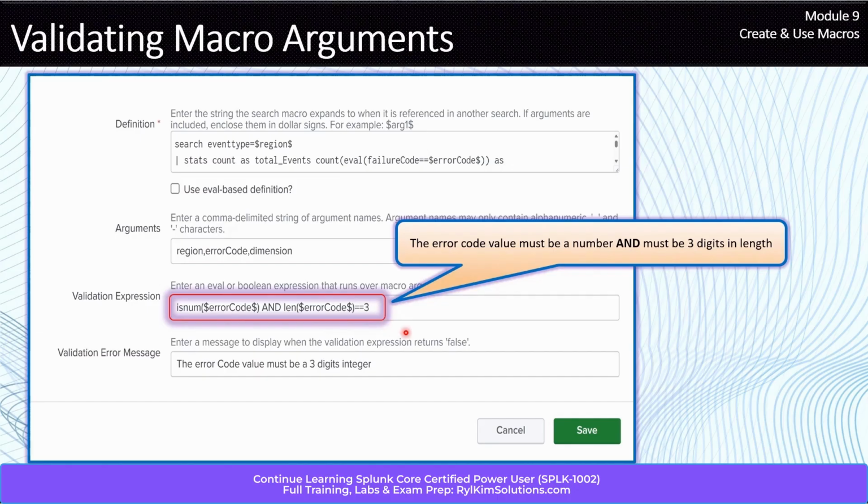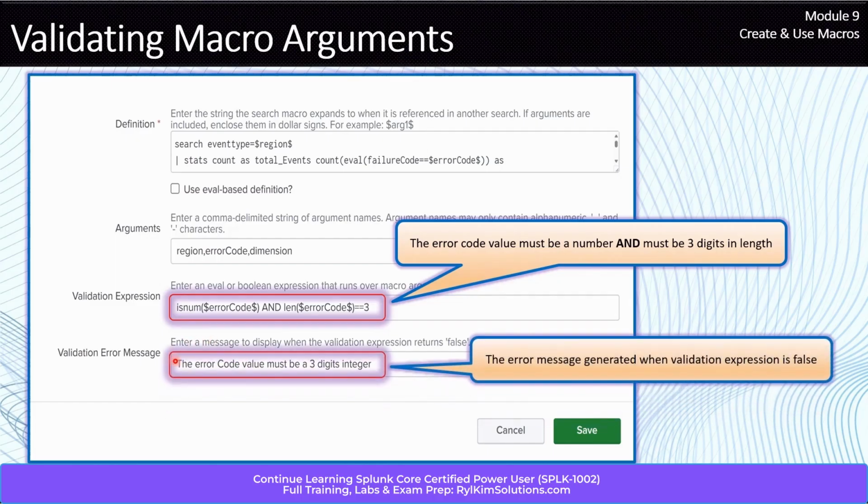So that is our validation expression, which means that when we are executing that macro, if we pass an error code that doesn't satisfy this criteria, then it's going to generate an error to tell us that we are doing something wrong. And this is the error message that we want to send out, which says that the error code value must be a 3-digit integer. It should be digit, not digits, but we're going to fix that when we are doing the demonstration. So if you pass in an error code that has 2 digits, or an error code that is not an integer, it's going to generate this error for you so that you know that you are doing something wrong. Then you have the opportunity to fix that error code before you run your macro.